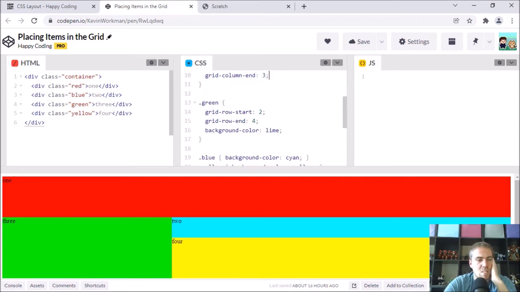Same kind of idea with the green div, but doing rows instead. So I'm saying start at row 2 and end at row 4. So this is again 2 rows because 4 is not actually included. The end one is where you end, not what you include. I always have to think about that one.